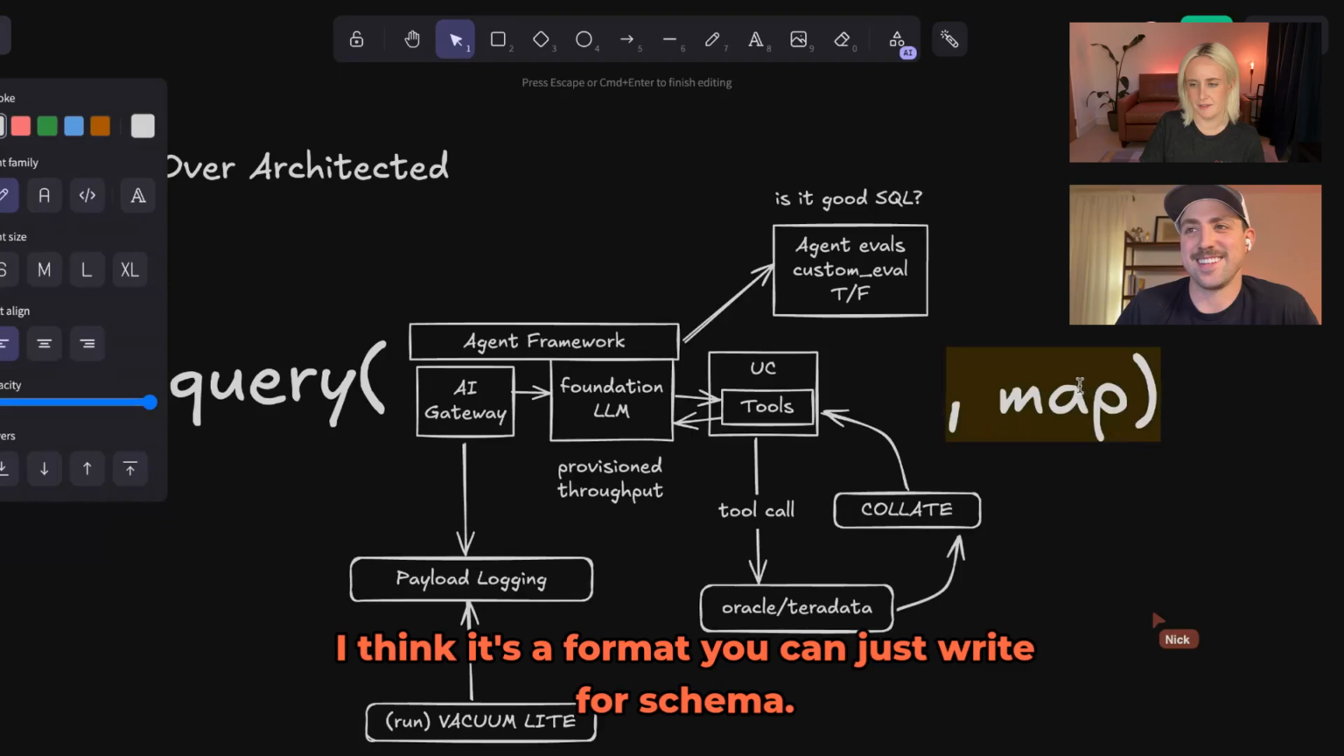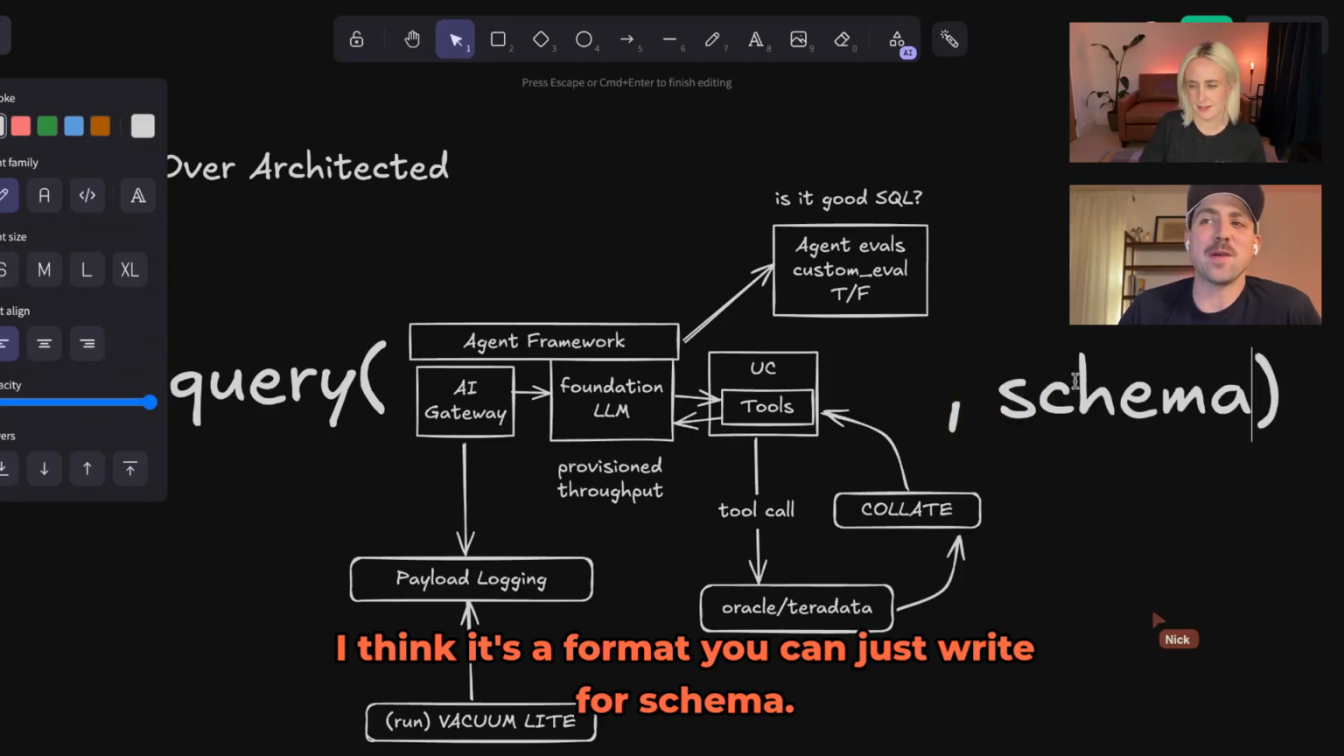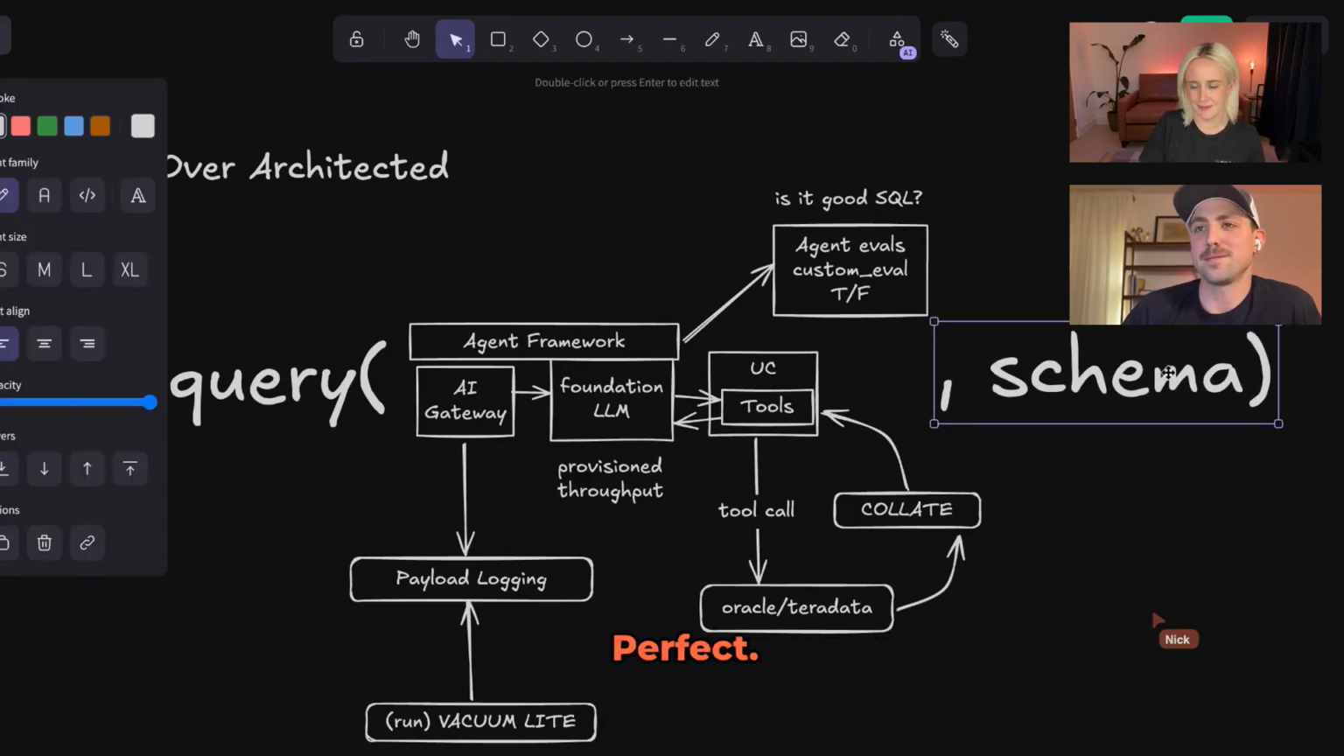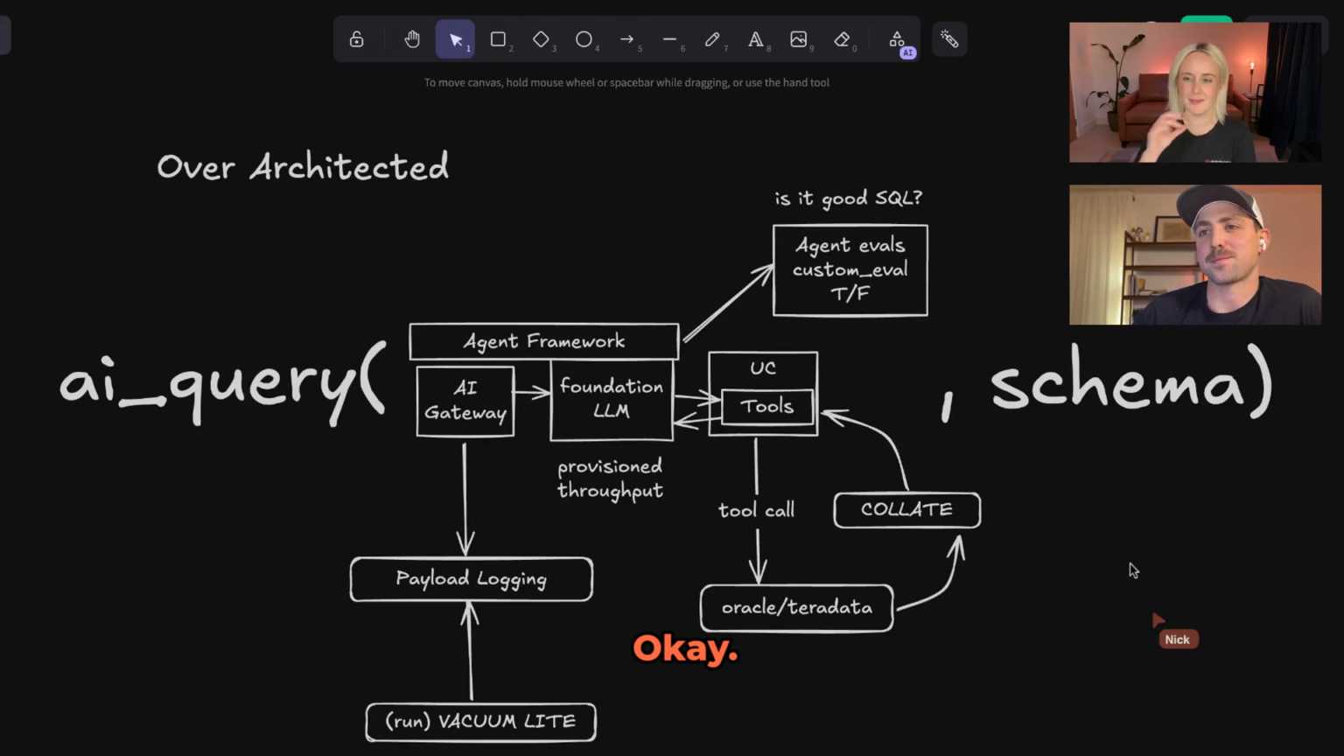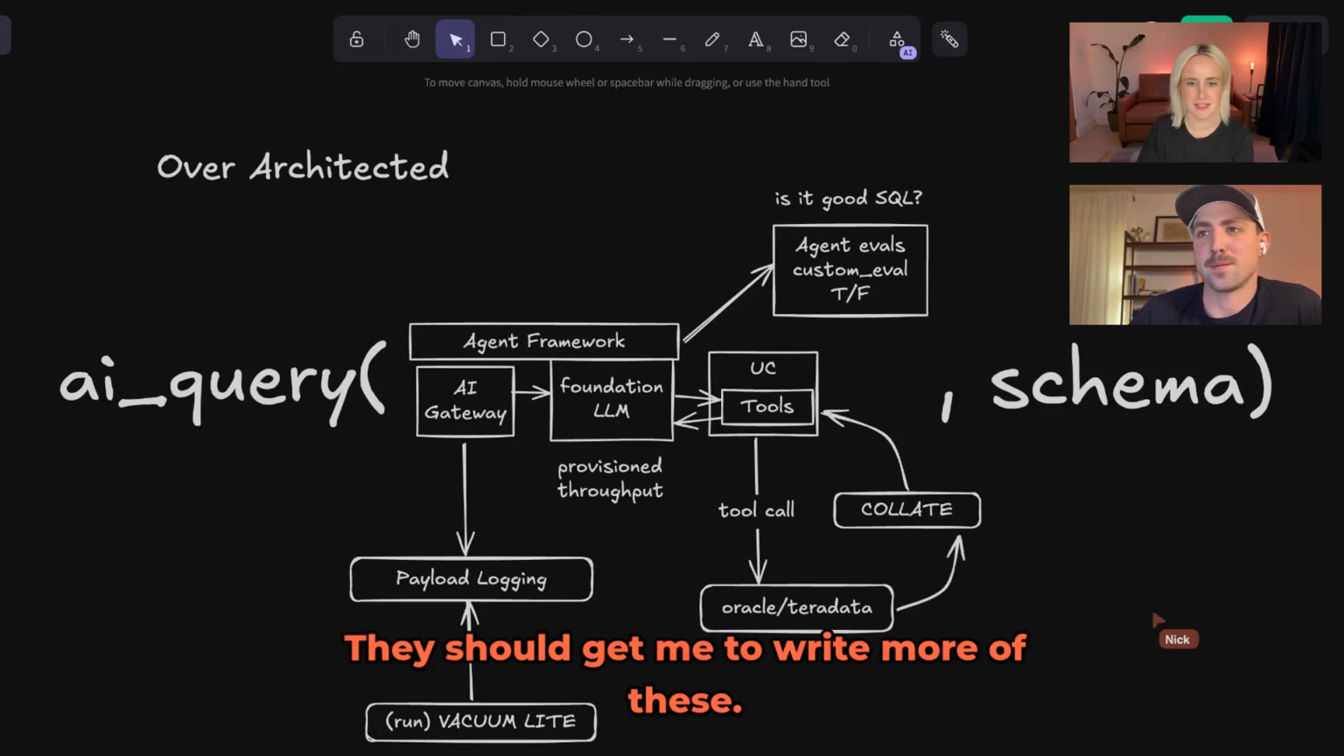Fine. Schema. I think it's a format. You can just write format or schema. Perfect. Lovely. Okay. They should get me to write more of these. This is just great. Yeah.